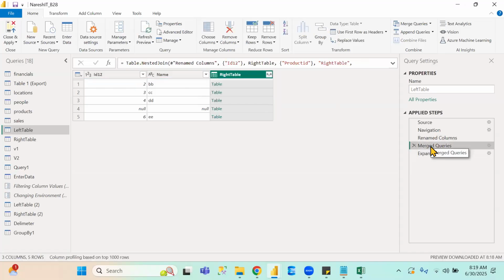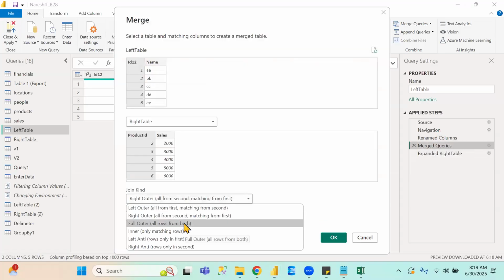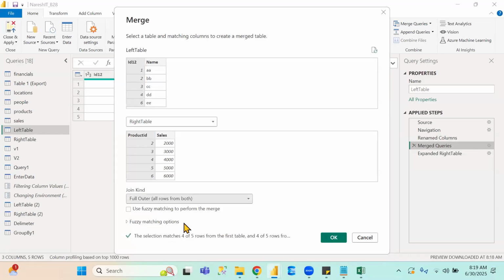Same. What is that one? Full outer join. Full means all the records from both the tables.